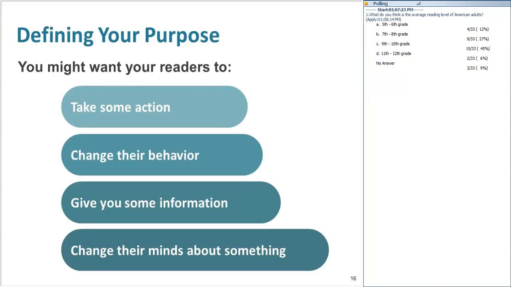Okay, so now that you know your reader, the other major question to ask yourself before you begin to write is, what's my purpose? What do I want to accomplish? Now, usually your purpose involves more than just giving people information. You might want your readers to take some action, change their behavior, maybe give you some information, or maybe you're writing to change their minds about something. You know, the question is very simply, why are you writing this document?